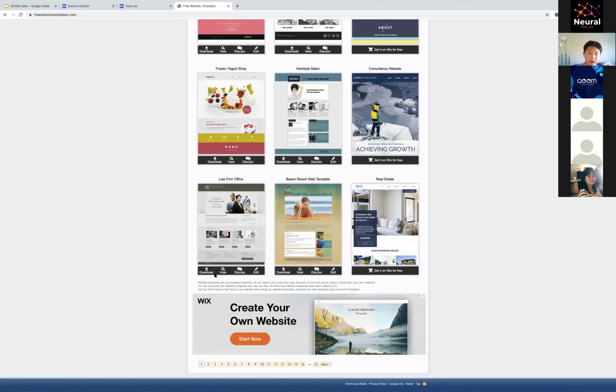For me, I made my own portfolio using the law firm office one that's on the first page. I think this one's the easiest one to use, and I just like this one. So everyone just pick one. Okay, and then we're gonna click download right here. Download.